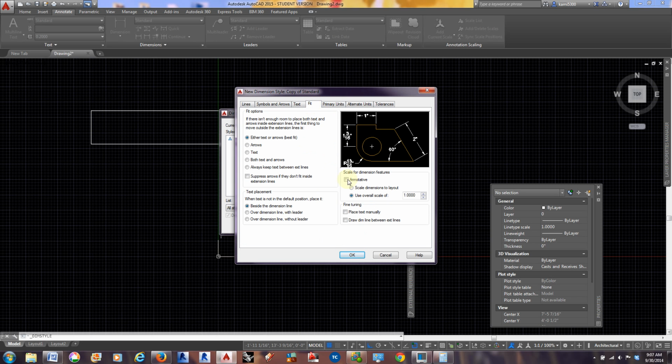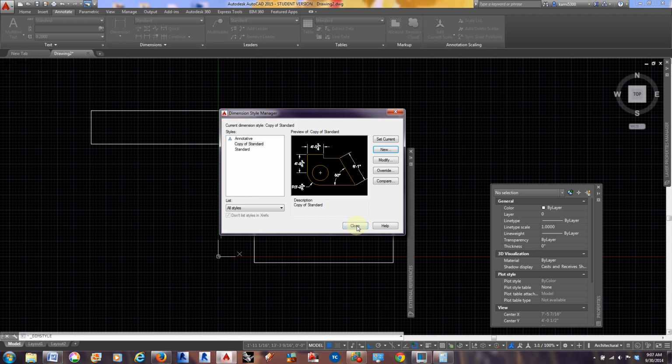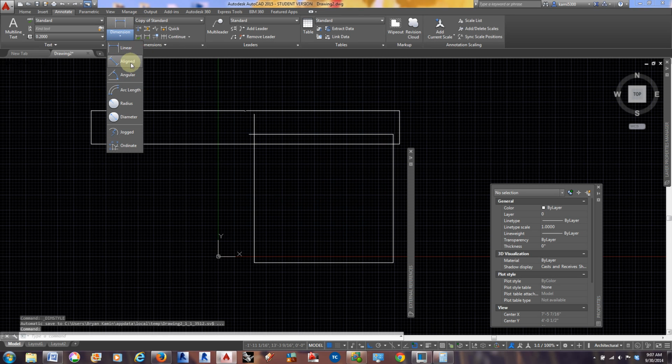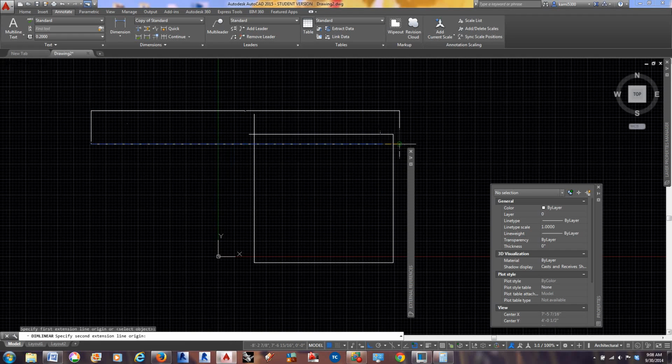And fit scale for dimension features. If you start to change this, basically if you want it to read like a 1/4 inch equals a foot, you type in 48 because 12 times 4 is 48. And click OK, and close. And now when we draw a dimension with that, hopefully it doesn't shoot me in the leg.